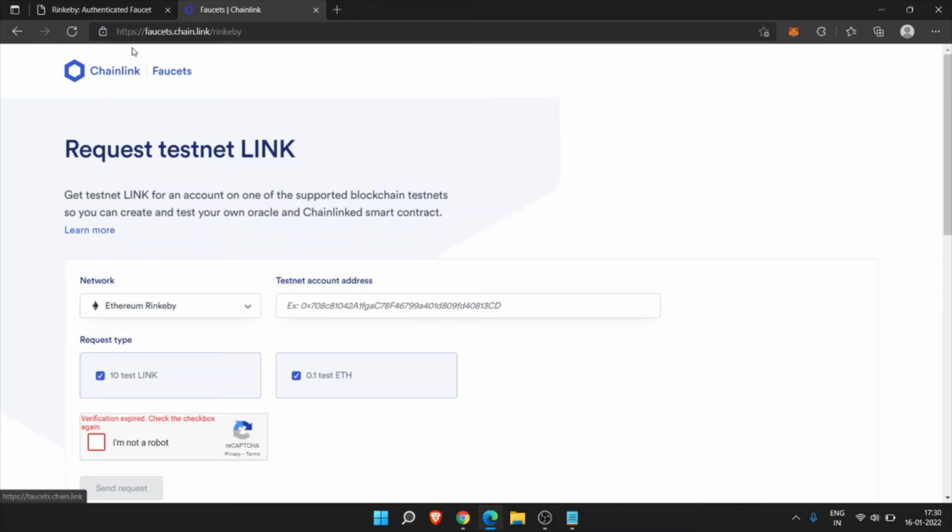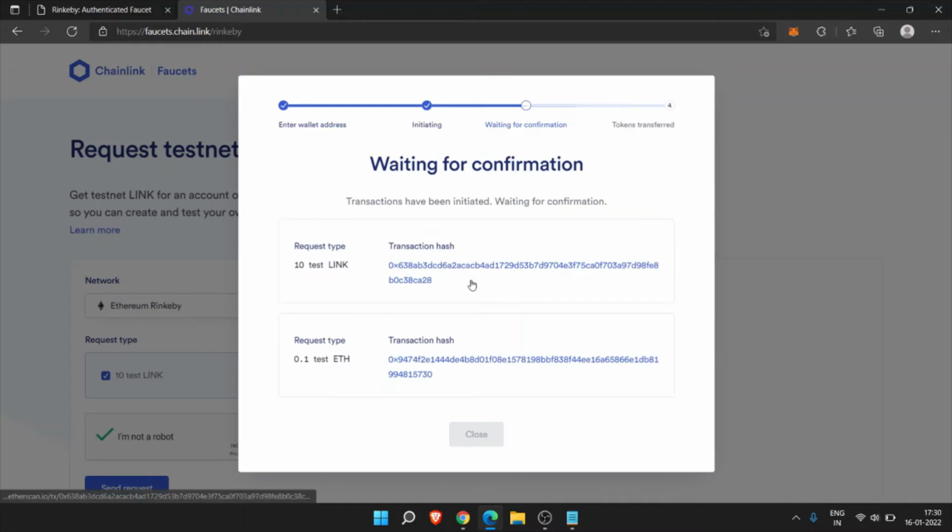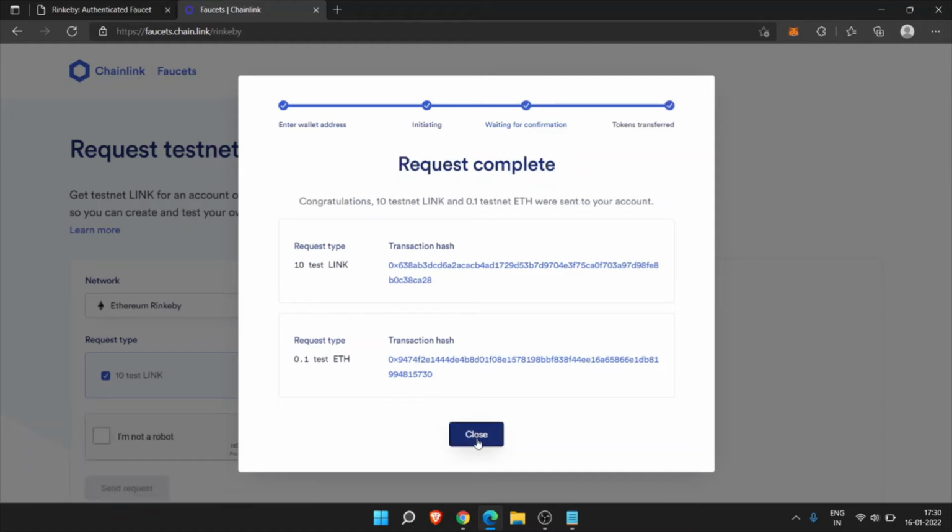Second way, from the Chainlink faucet. Here you can select the Ethereum Rinkeby, paste your address and send a request. This will send you 10 test LINK, that is an ERC20 token, and 0.1 ether. So you can use this ether and ERC20 token for your development purpose.